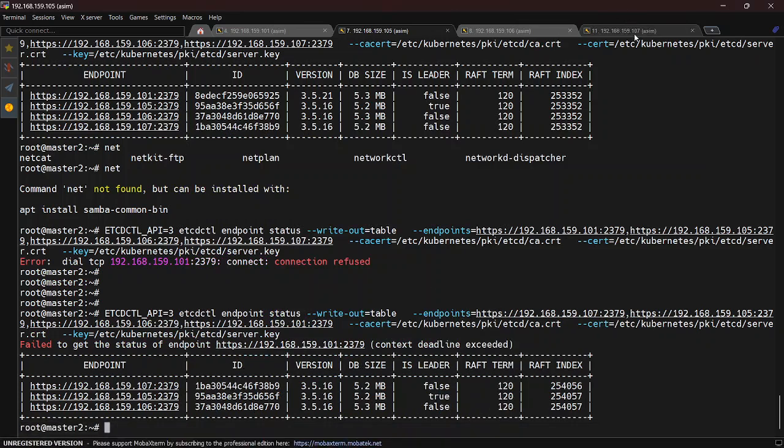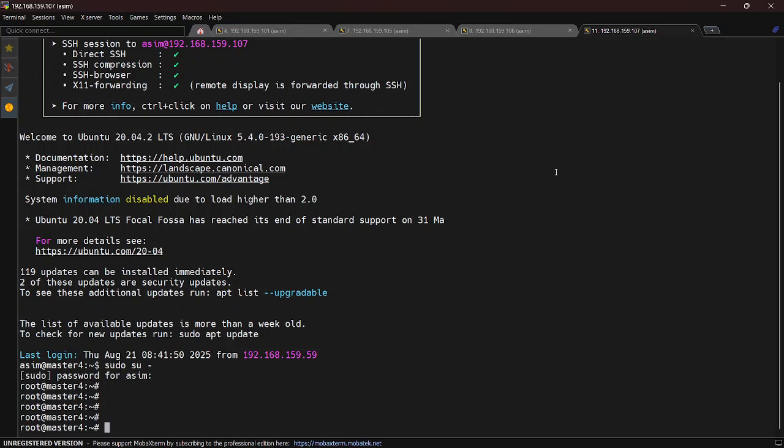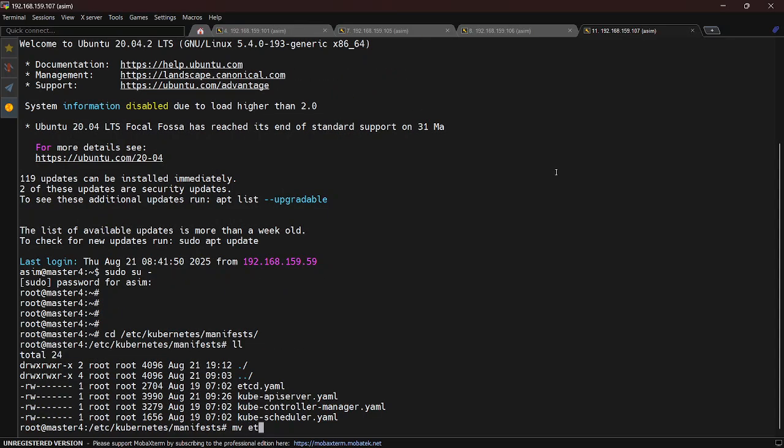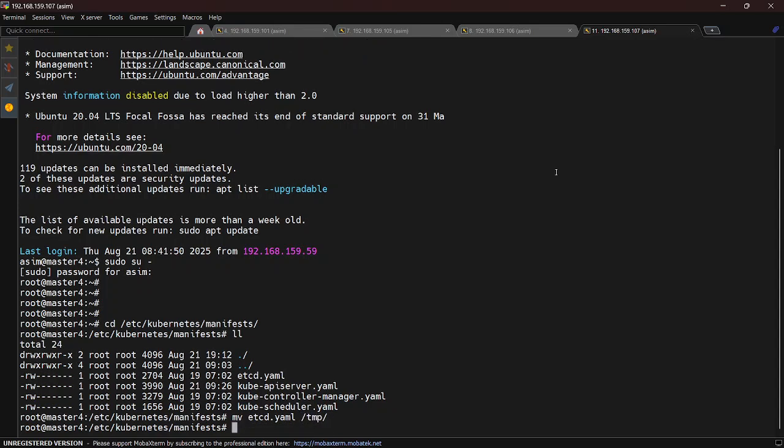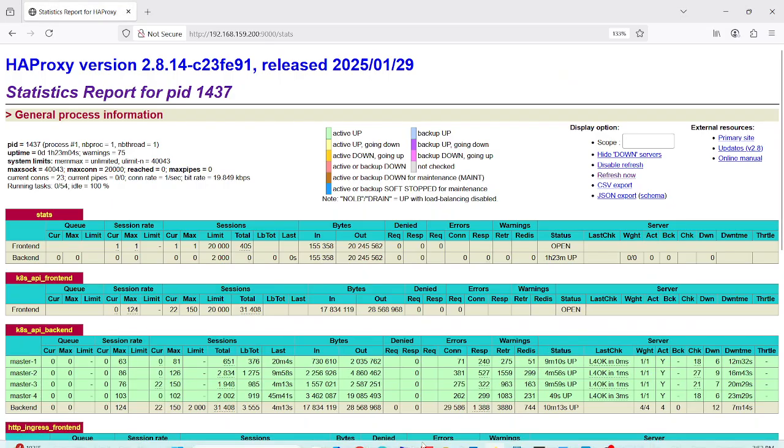And if I shut down, for example, this time I will not shut down the leader, I will shut down the follower, 107. From anyone I can do. So here from etcd, Kubernetes manifest, and just move this etcd's manifest file under the temp, and as soon as this etcd shuts down, we will notice.